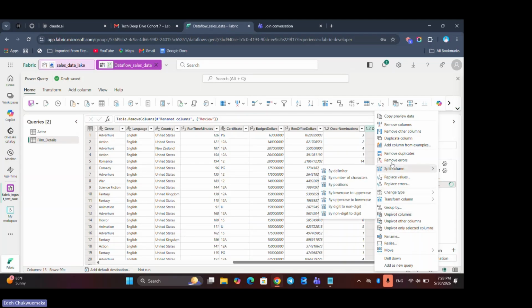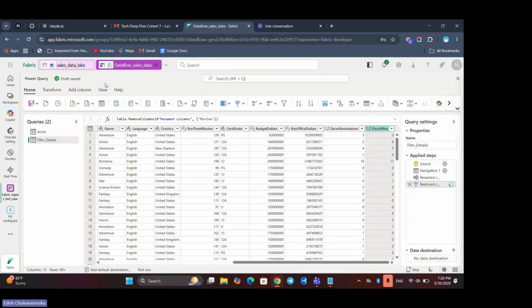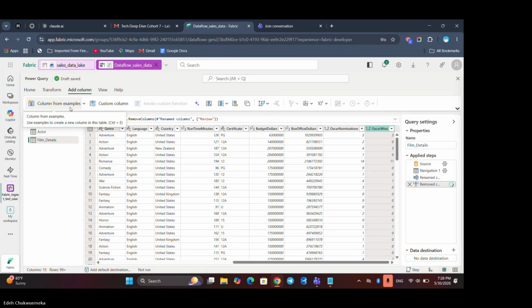Eddie, let me guide you. Look at the menu at the top. There's a menu called add column. Can you see add column? Yes, menu at the top. Click on add column now. When you click on add column, it will ask you what type of column you want to add. It's a custom. Custom means you want to explain what should happen there. Click on custom column.